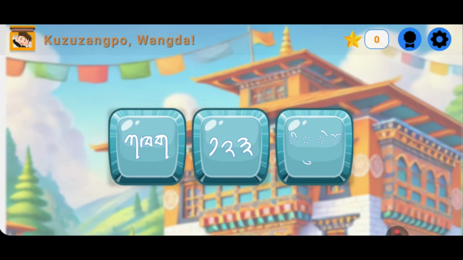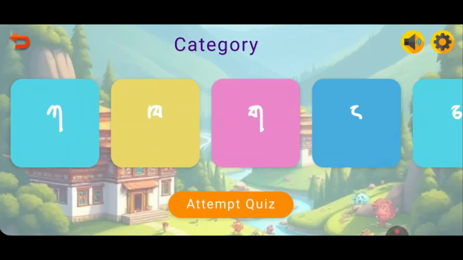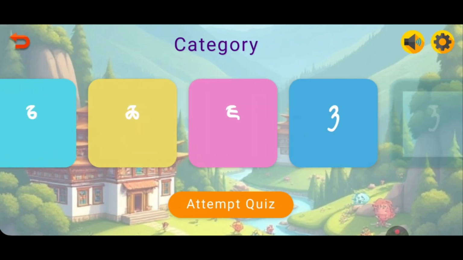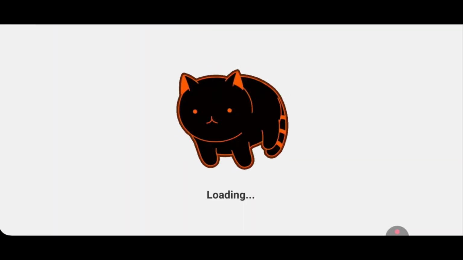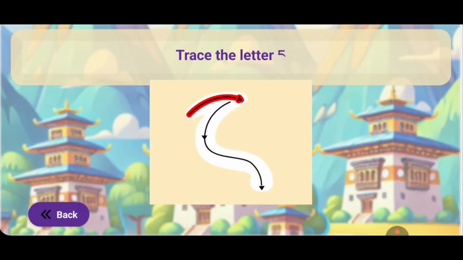On the right-hand side, we have the number of stars earned by the user, achievements, and settings. Below the profile section, we present the main learning content, which includes Dzongkha alphabets, numbers and vowels. Now, when the user selects any learning content, for example alphabets, they are taken to the tracing screen for that specific category. Here, all the alphabet cards are displayed in a scrollable layout, and users can tap on any card to start tracing that specific character.